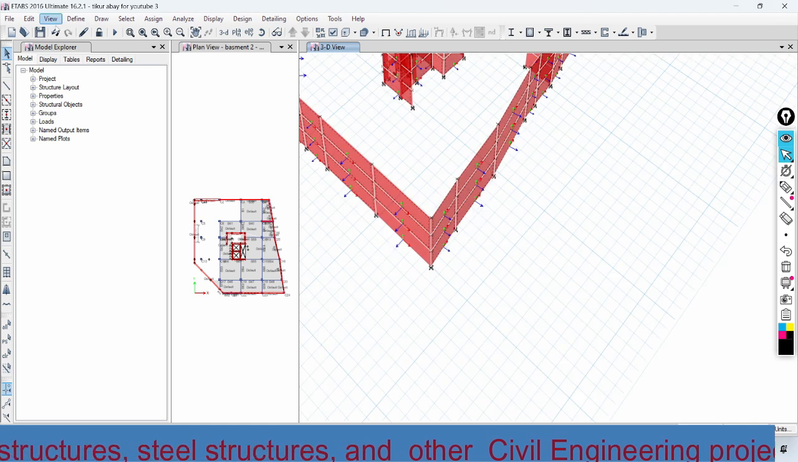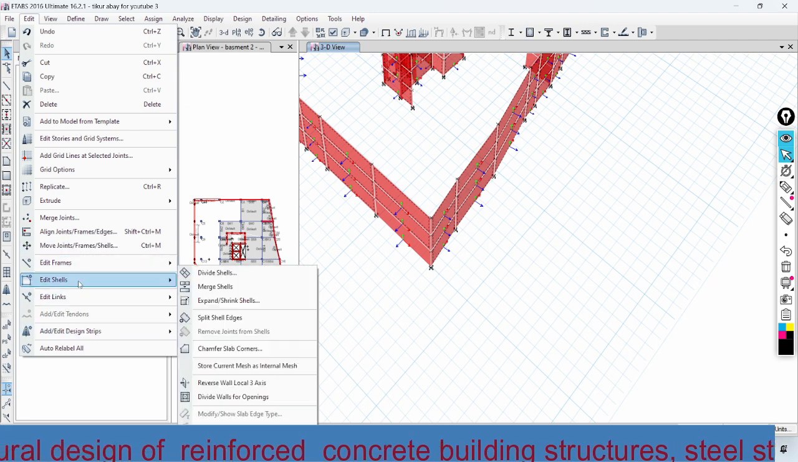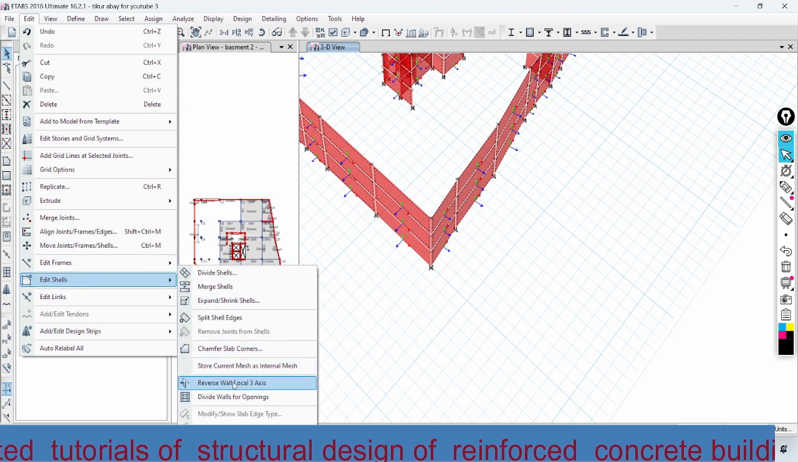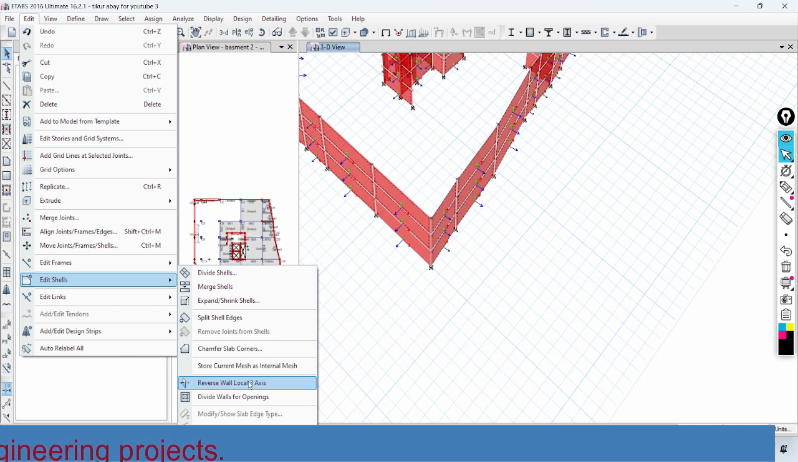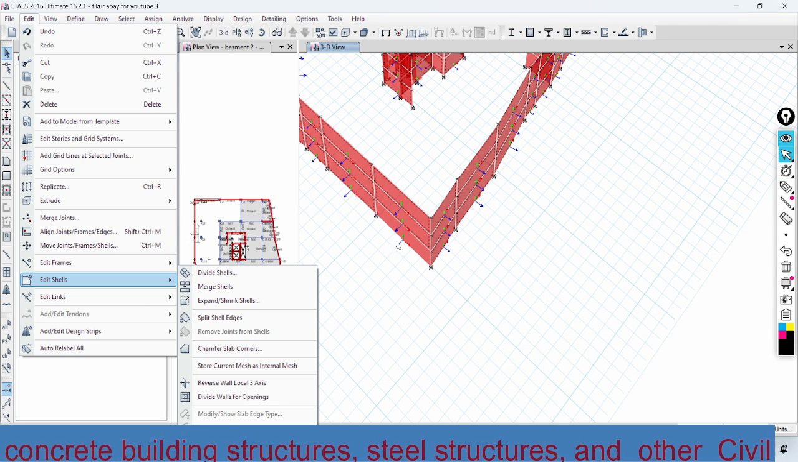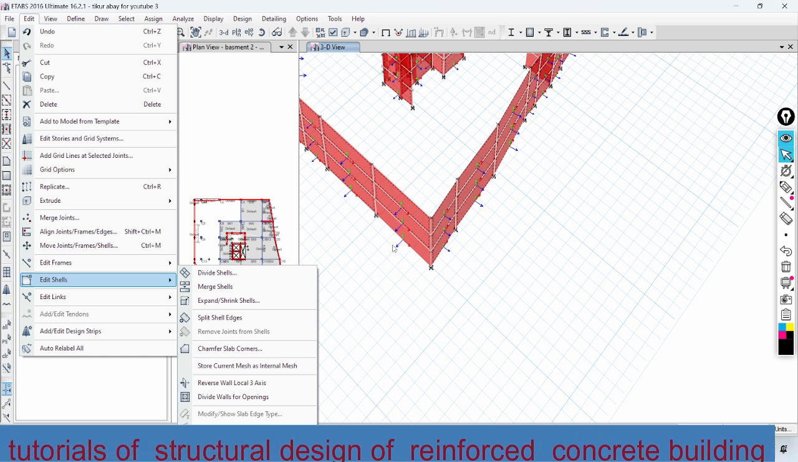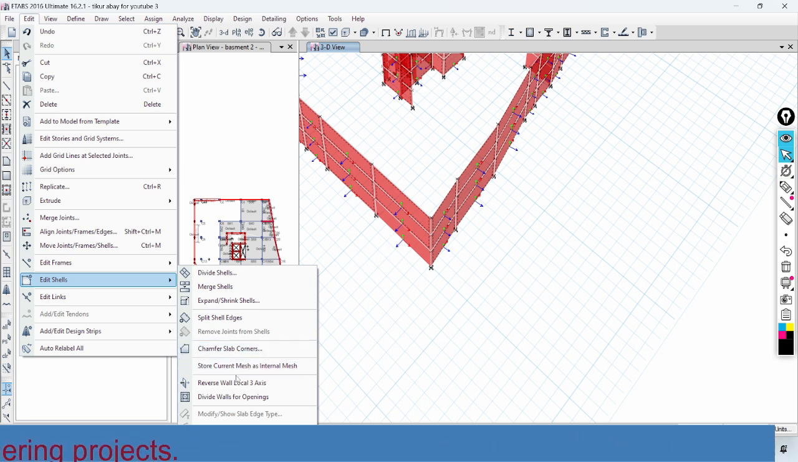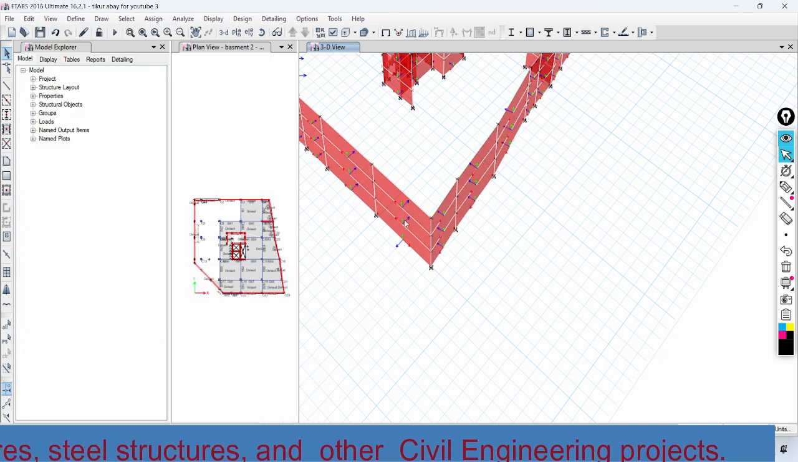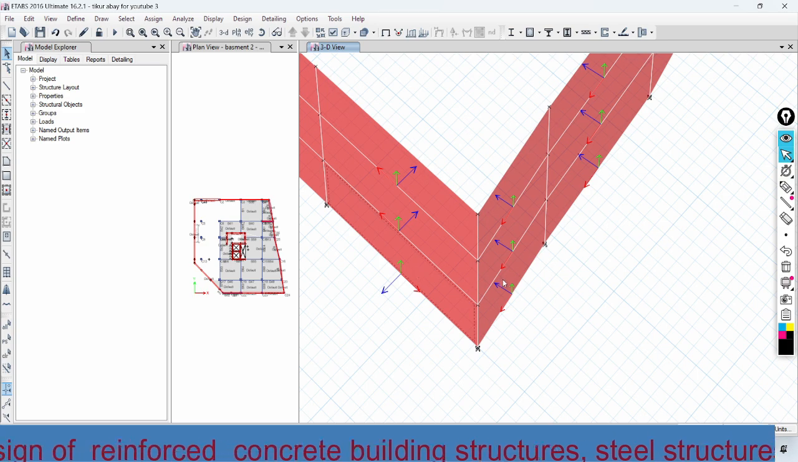Now go to the edit menu, then go to edit shells, then reverse the local axis. So when I click this one, this local axis will be reversed. That means into this direction. Now here in this direction, and when I click this one, it will be changed. Just look at the local axis here. This one here is reversed, but I didn't select this one before.